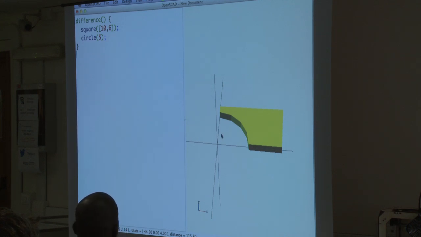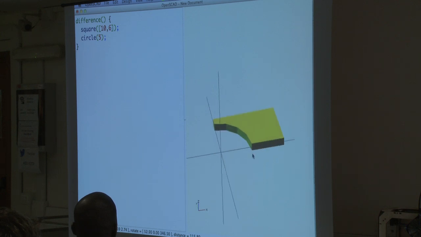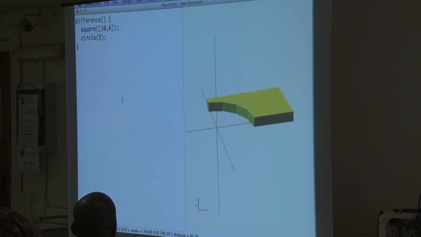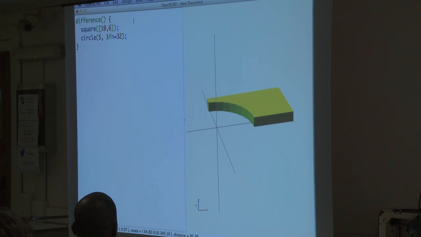Can you increase the number of polygons which are representing the circles? The question was if the number of polygons used to represent these surfaces can be changed. We use a relatively low number of polygons just because we want to speed up the rendering of the object. But for each primitive, we can set a special variable called fn, and specify the number of segments we want to use for that primitive. It's already 16. So for 32, you get more. And you can also use larger numbers if you don't have a smooth surface.